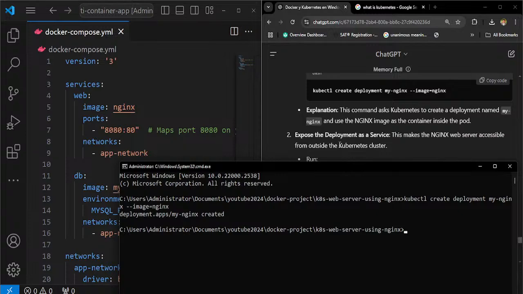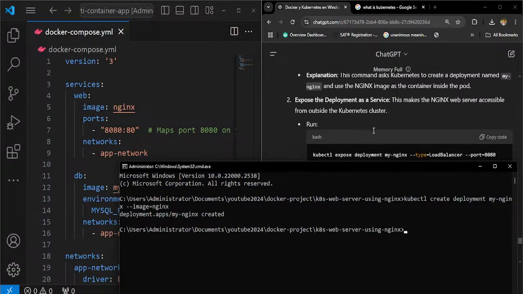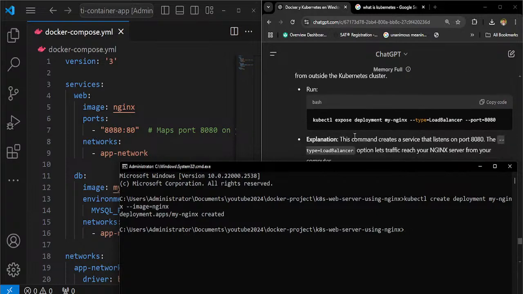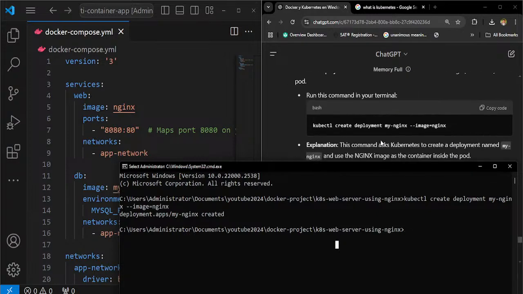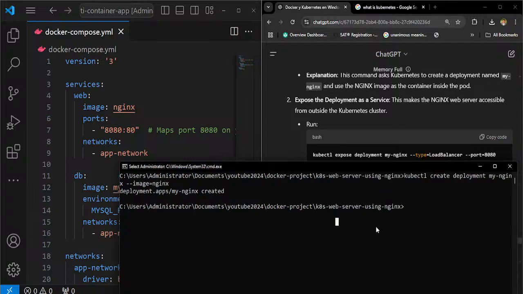So after the command which we used, kubectl create deployment my-nginx --image=nginx, this command asks Kubernetes to create a deployment named my-nginx and uses the nginx image as the container inside the pod. To expose the deployment as a service makes the nginx web server accessible from outside the Kubernetes cluster.